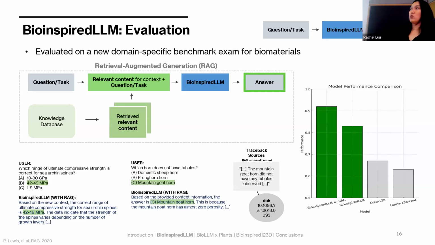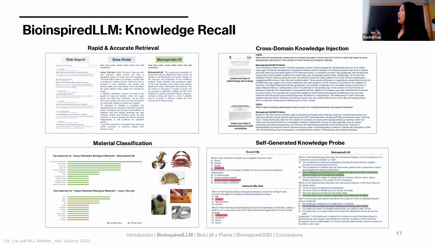And specifically, not only is RAG improving performance, it's also allowing us to retrieve and trace back sources, which, as we all know, is very important in scientific research. I'm not going to be able to go through all of this, but here are a few other experiments that we did throughout this paper, testing the different ways that our model is able to accurately recall information about biological materials, from a materials classification task to having the model test itself and generate its own questions and answers.